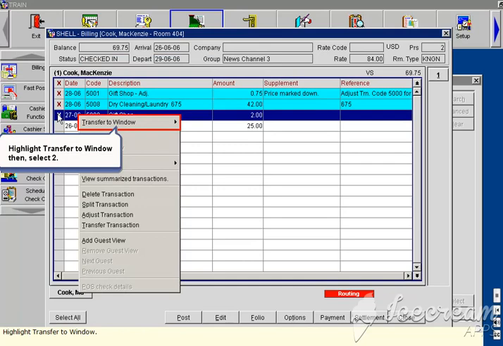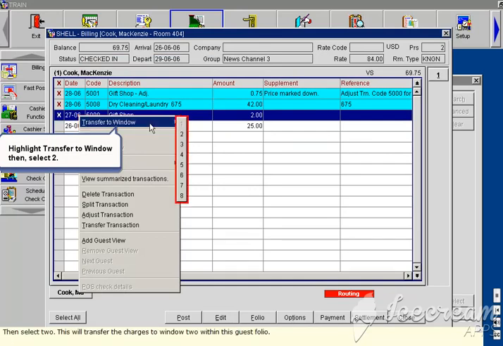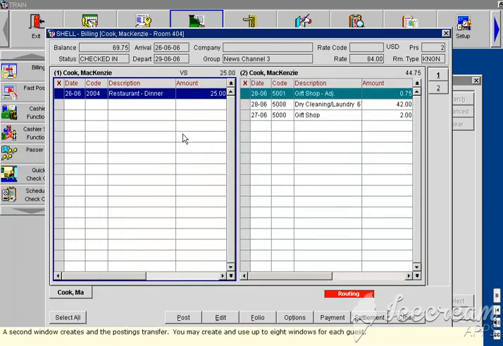Highlight Transfer to Window, then select To. This will transfer the charges to Window 2 within this guest folio. A second window creates, and the postings transfer. You may create and use up to 8 windows for each guest.